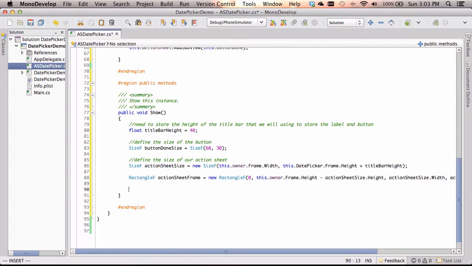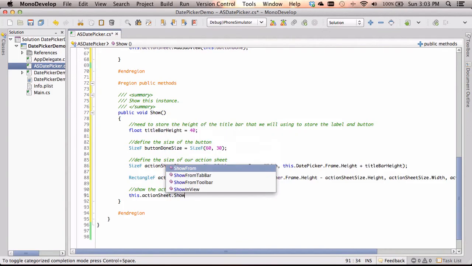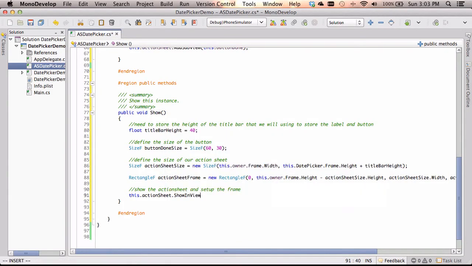So we need to set some properties on our action sheet to show it. We've got this action sheet. We've got some variables that we can use to make the action sheet. Now let's show it. So we're going to show the action sheet and set up the frame. So let's start out with this action sheet, and we're going to show in view. Oops, show in view, which is an option here. This owner. So we're going to say, hey, whatever current owner, so whoever called us, they passed us in that, we're going to overview this action sheet on top of them.